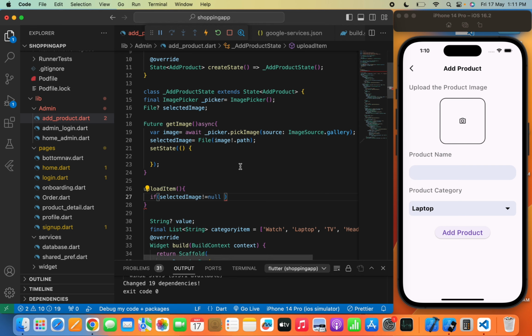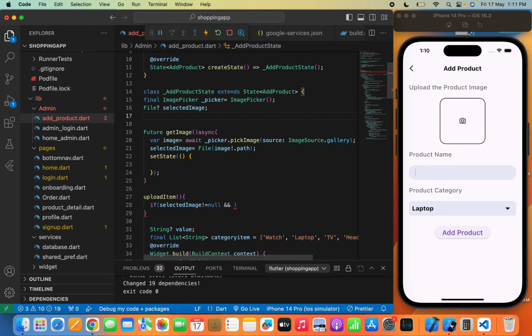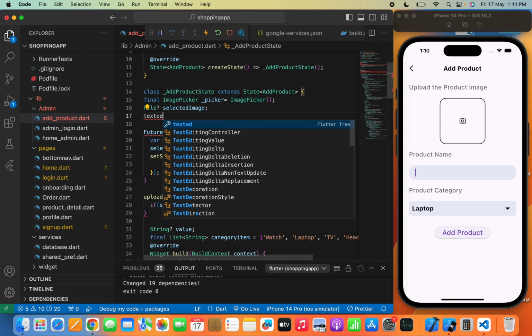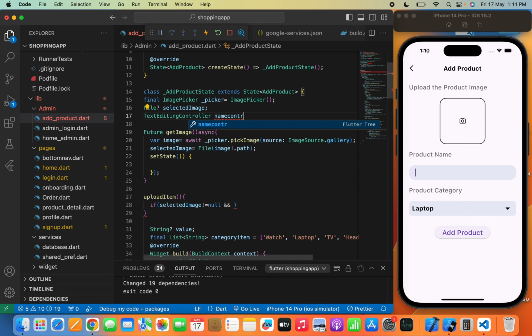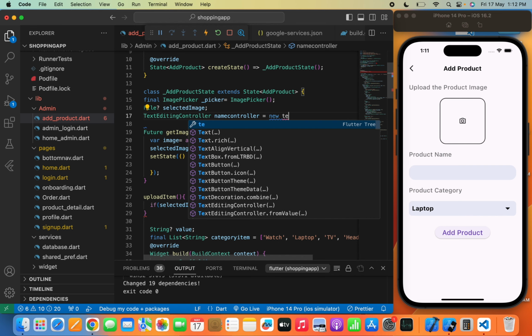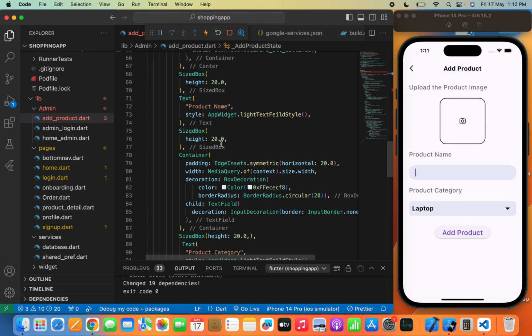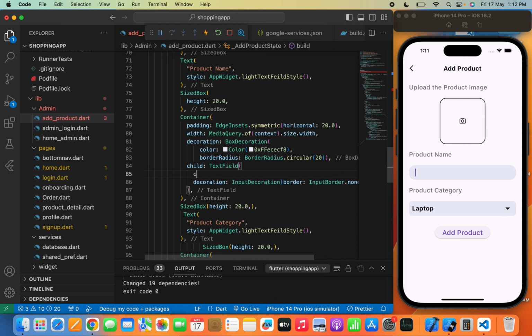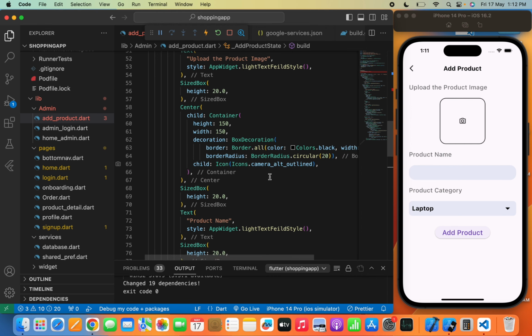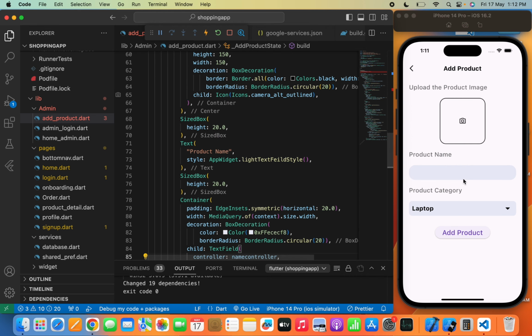Now after that, we need to pass one more condition where the admin has to enter the product name. To get the product name, you already know that we use a TextEditingController: name controller equals to a new TextEditingController. Yeah, now we need to pass this controller to the text field. So I will simply write controller and the name controller. So we can handle the text that the admin enters in the respective text field.